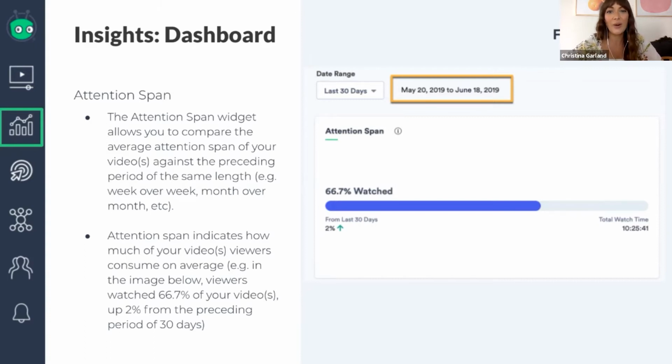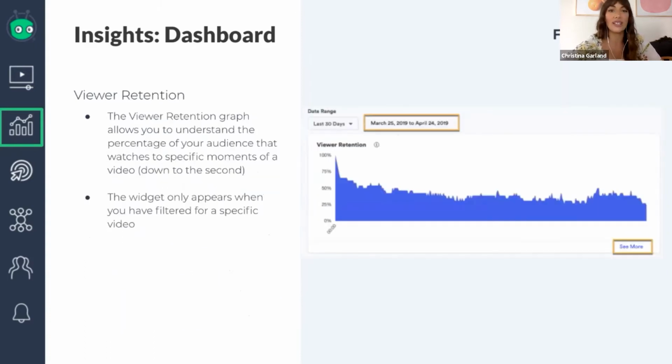Let's take a closer look at the viewer retention widget. This graph only appears when you have filtered for a specific video in the Insights dashboard, and it allows you to understand the percentage of your audience that watches to specific moments of the video down to the second.